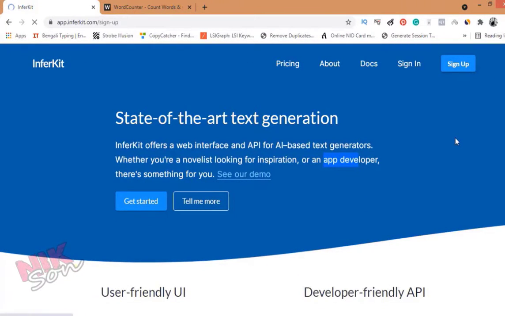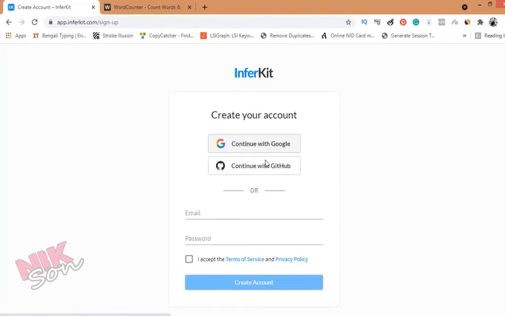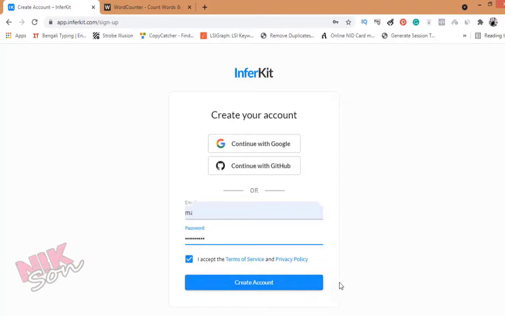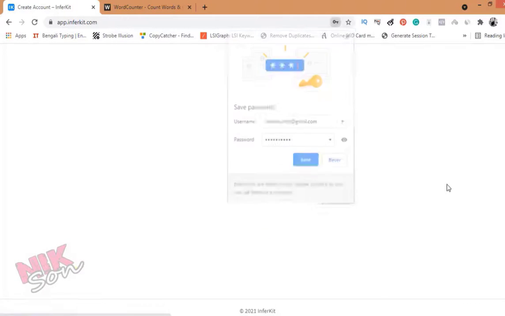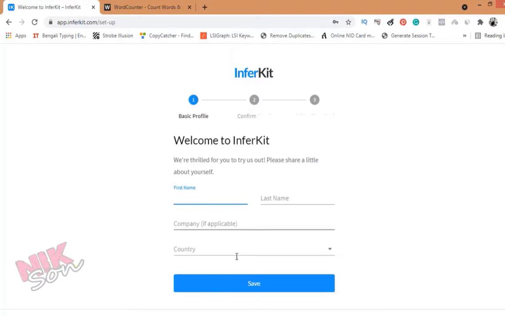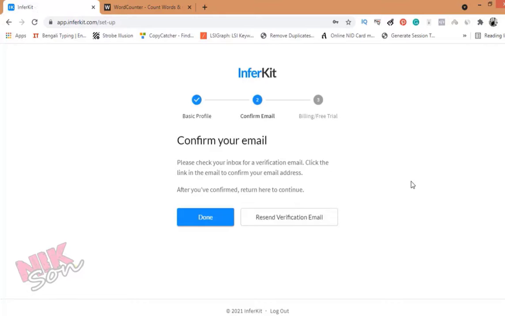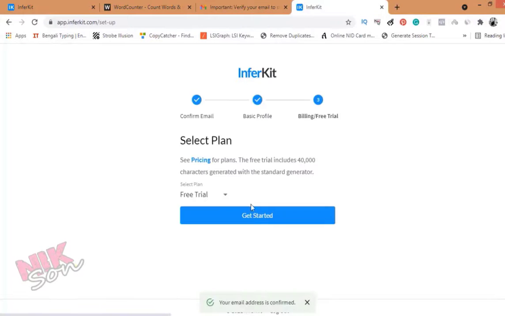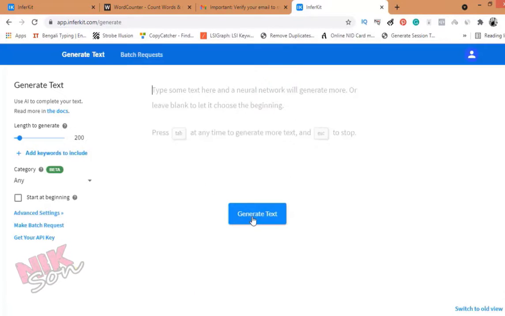So now when you come to the home page of this website, you will see there's an option for sign up. You can sign up with your GitHub account or Google account or any email you have. Now after you create your account, it's going to send you a confirmation code link in your mail. You have to confirm that. You see there are three options to go with. You can choose the free one this time. Now with the free account you can use this for a limited time.